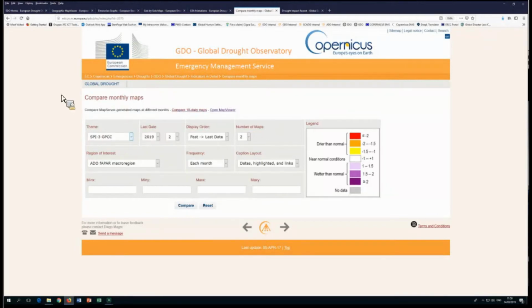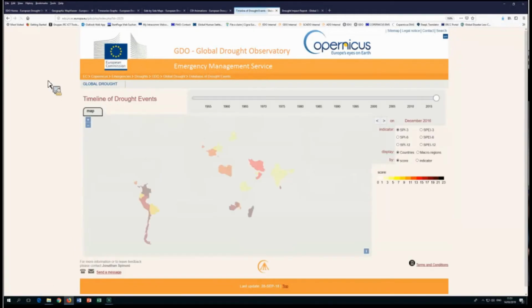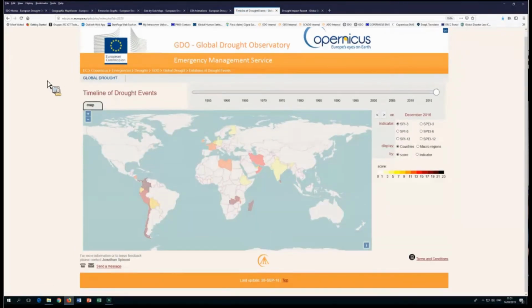There is another tool which partly answers a question from you before, to compare with past events. If you go on the scroll-down window on the main menu, there is this database of drought events, which I'm clicking on, where you can explore and walk through the past events at a global scale, by country or by micro-region, and across time. This page is work done by Jonathan Spinoni on past events since the 50s up to now, more or less, up to 2016 actually.